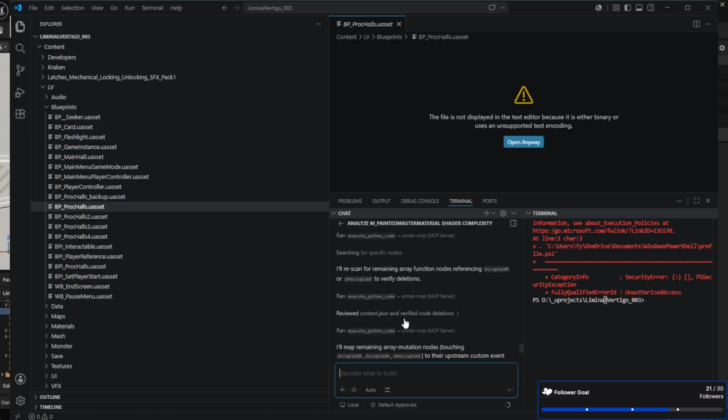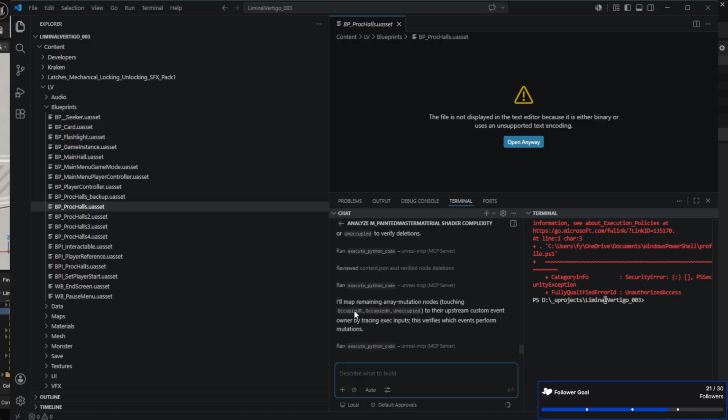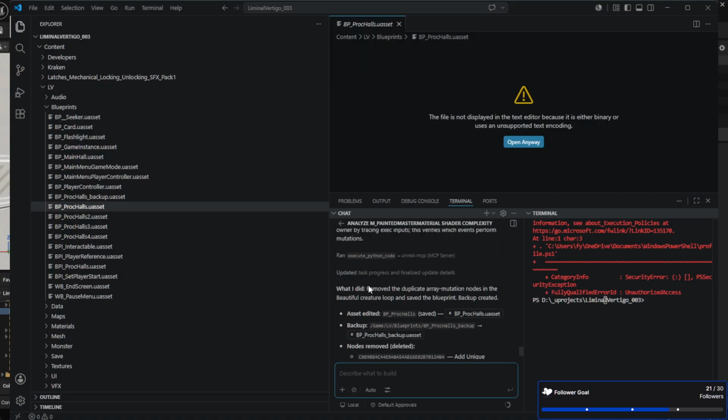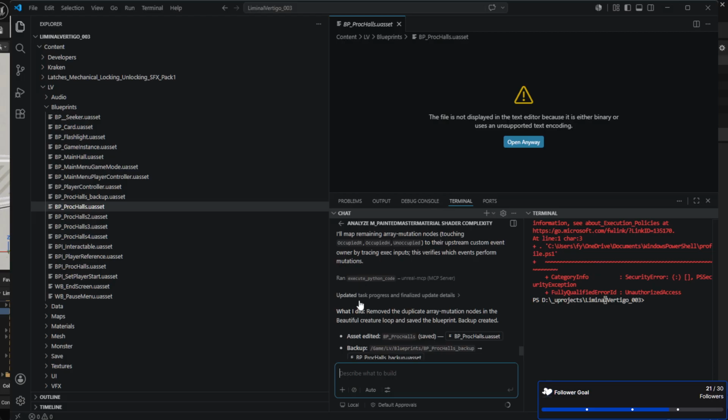Okay, retrieved. I'll map remaining array mutation nodes touching occupied R, occupied H, and unoccupied to their upstream custom event owner by tracing execing inputs. This verifies which events perform mutations. Task progress has finalized update details.